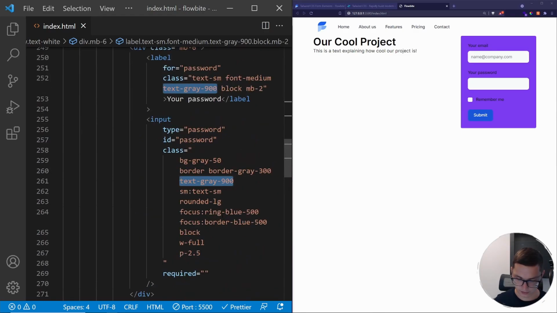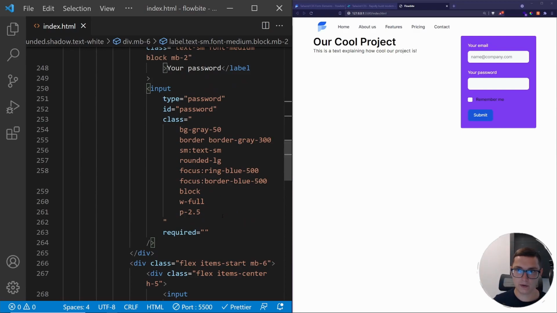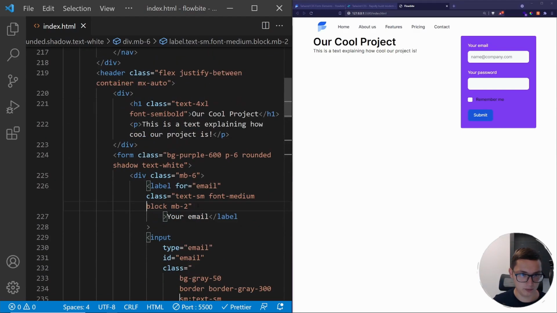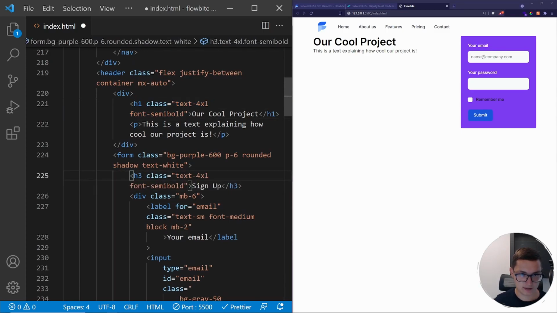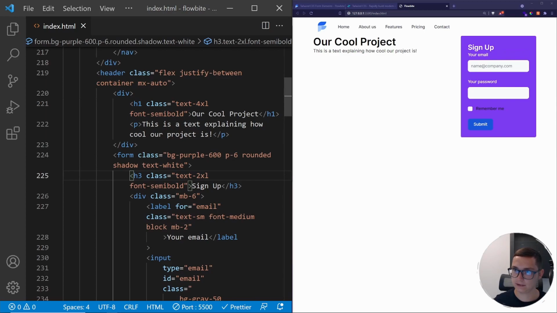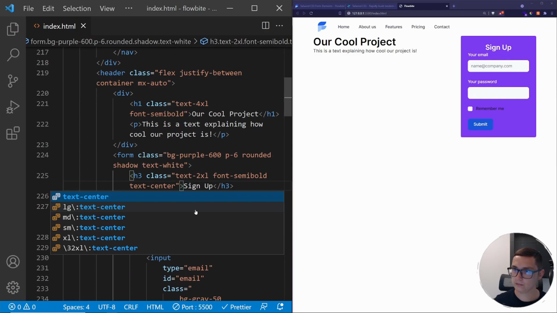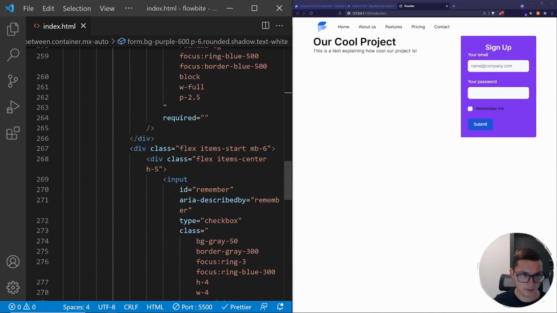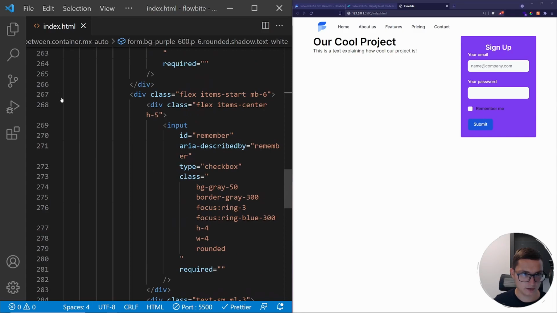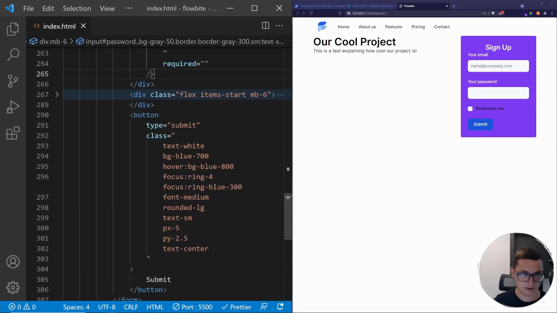Oh, we also don't need all the components. All right, so let's see. We would need a H3 here, sign up, and almost the same classes as the H1. Text to Excel, semi-bold, and maybe text center. Okay, and for the labels, we need the email and just the button. So we can remove this, the remember.